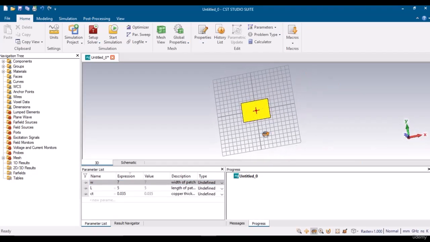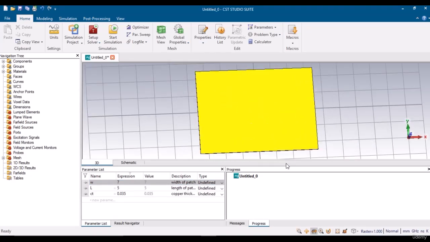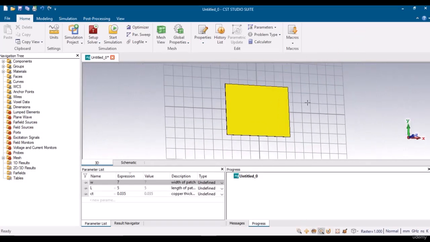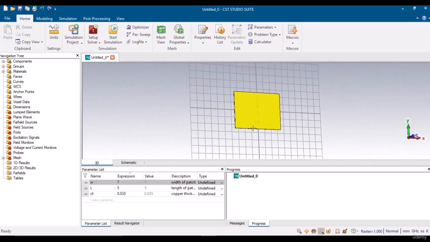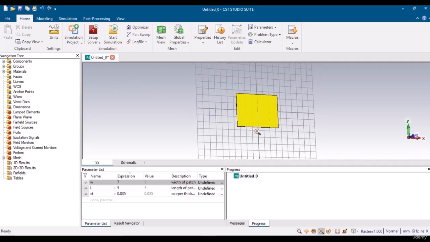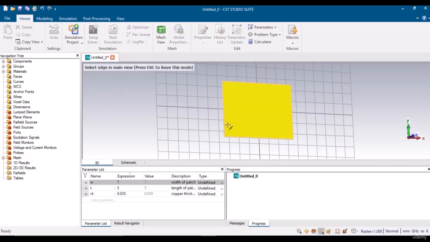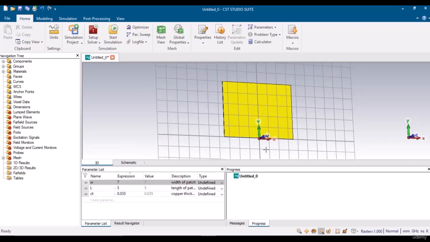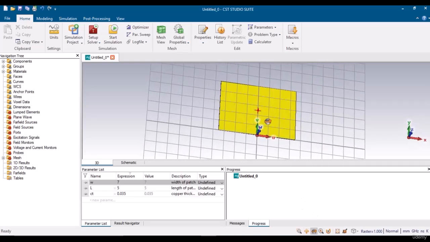So after I have designed the patch, now I need the feed line. So in order to make the feed line, I need to know the middle point of the patch. So press on the M, and then after pressing the M, click on the middle point of this patch. So here you can see this is the middle point. So here I will create the feed line. So double click on it and then click on W so that the coordinate should switch to this point. Now I have shifted the coordinate to the middle point of the patch.